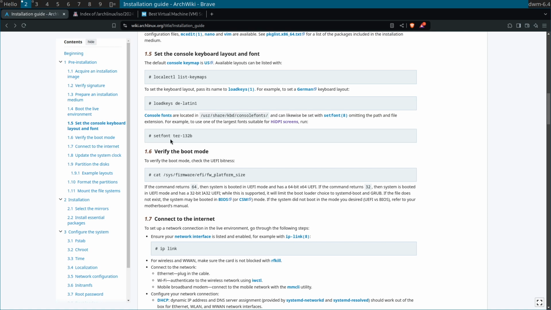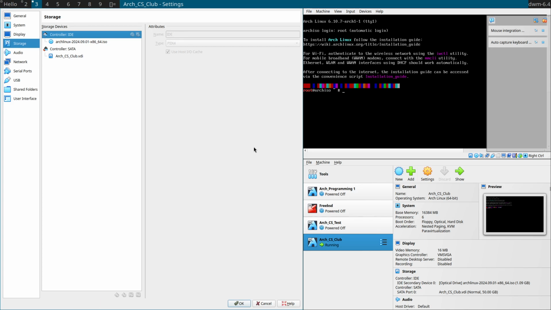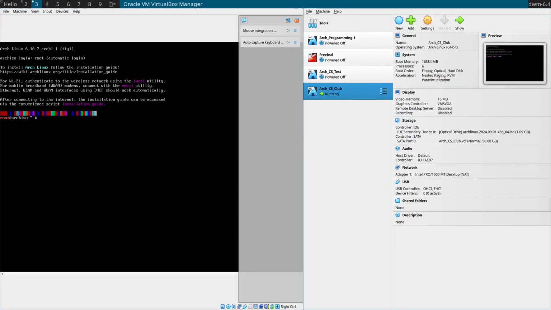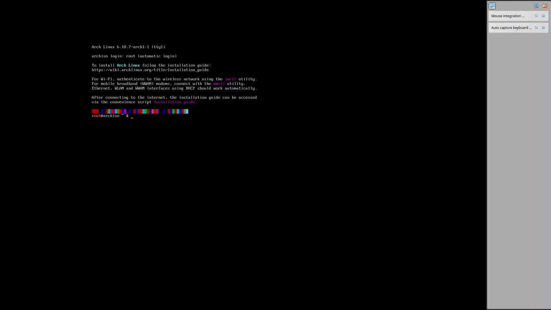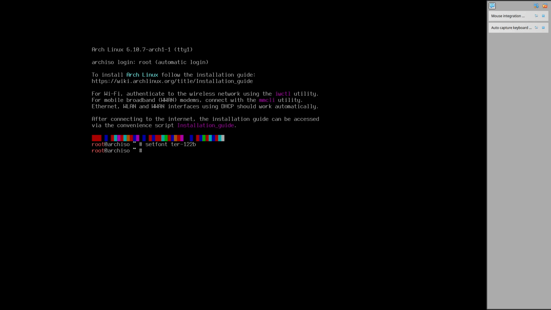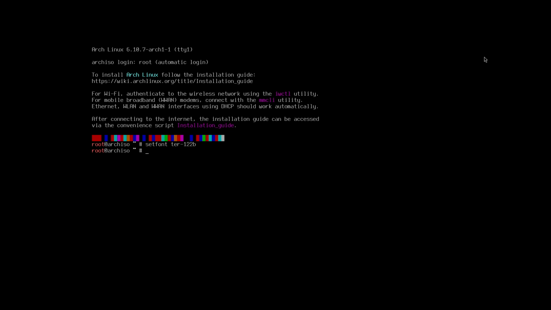So we've got setfont ter-132b. I'm not going to be using 132 because that's a little too big for this small area, but we will do so. If it's not typing, you just have to click somewhere in the box. And then I'm going to do 122b, and that's just going to make the font size a little bit bigger, so hopefully that's nice for everybody.